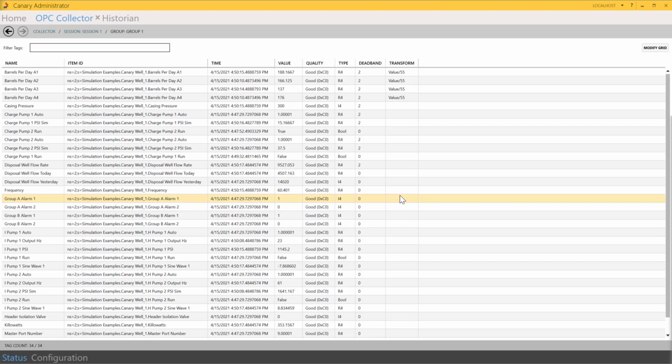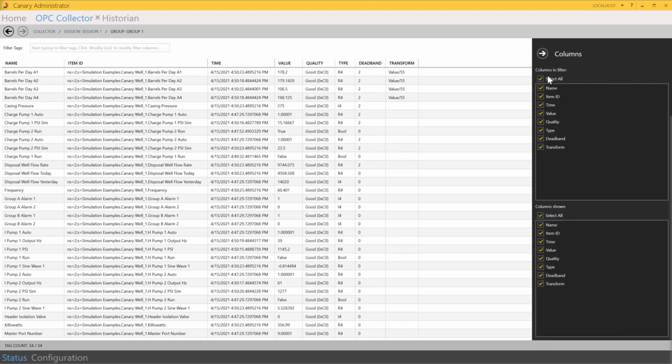I can also modify this grid with the Modify Grid button here on the upper right. So if I want to exclude certain columns of information from the filter tags field here, I can uncheck that column and we won't be able to filter the list by that particular column. Same way at the bottom, if I don't want to see a particular column, let's say I don't want to see the deadband column, I can uncheck that, and now our deadband column has been removed.